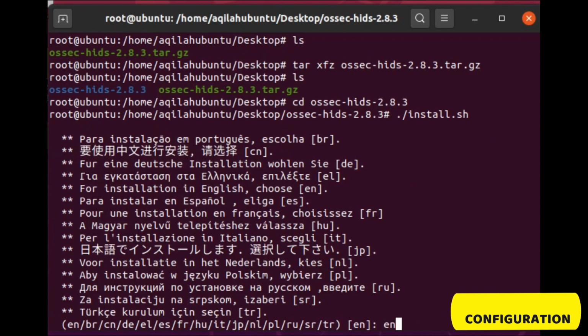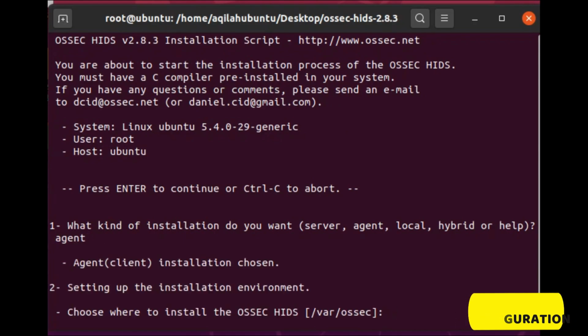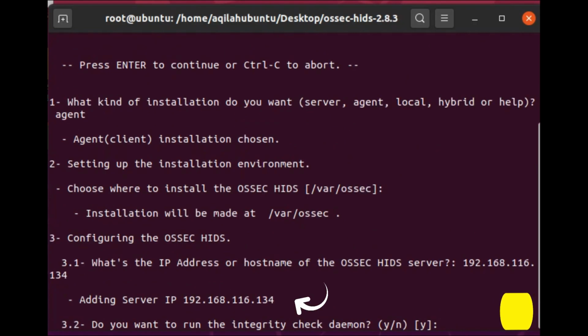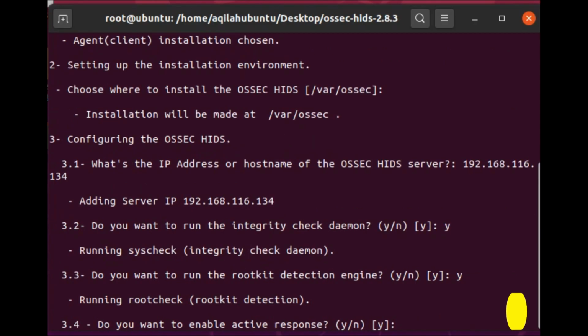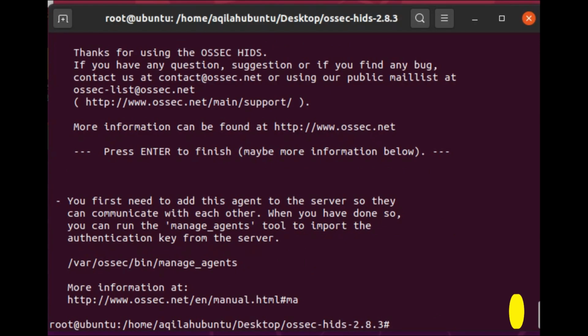First step is select language. Second, for installation modes, types of Ossec, we entered agent. Third, for installation directory for Ossec HIDS, we just click enter for default path. Fourth, for configuring Ossec HIDS, we enter the server IP. Fifth, enabling integrity check daemon by entering Y. Sixth, enabling rootkit detection engine by entering Y. Followed by that, Ossec prompts for start installation by pressing enter.